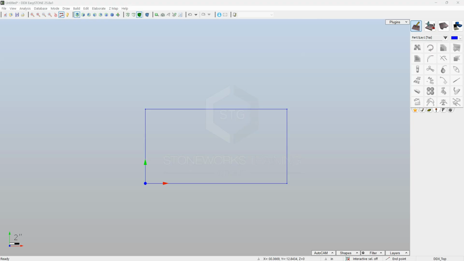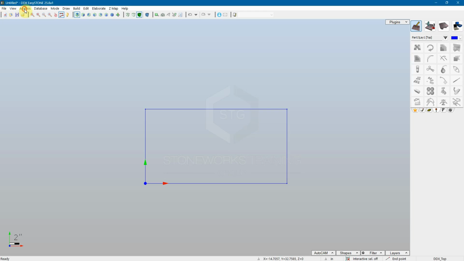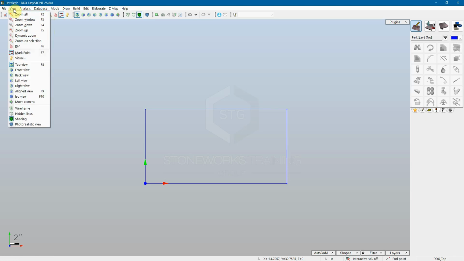Today we're going to be taking a look at how we can customize our keyboard shortcuts and some hotkeys. EasyStone already has some established hotkeys, and we can find those in the pull-down menus. So for example, the hotkey in the pull-down menu is listed to the right of the command. I can see for distance and analysis tools, my hotkey is F11 or F12.